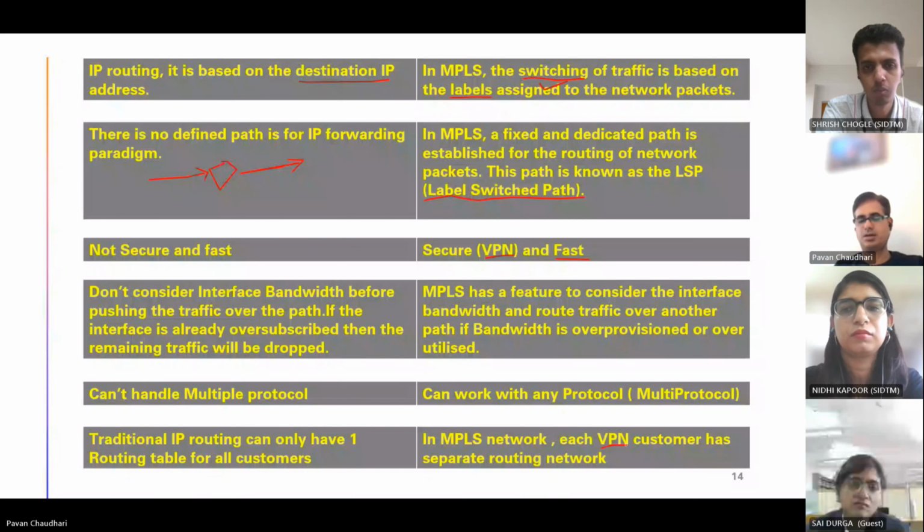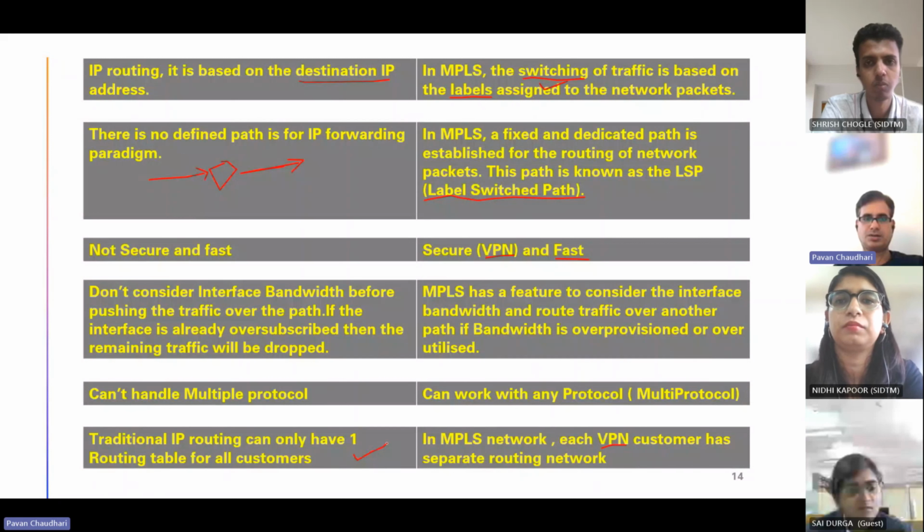If X and Y customers have separate routing tables, they can't have reachability between each other. But if they are both part of the same routing table, then they can have reachability, and it's not secure for the customer. So this is it about MPLS and traditional IP routing.